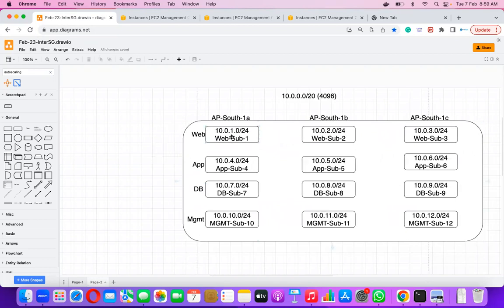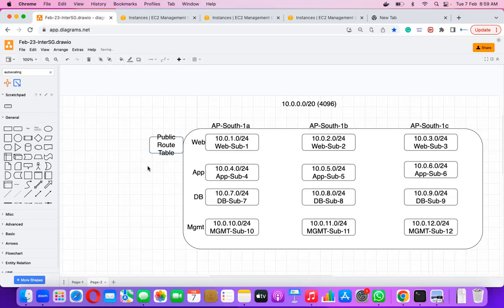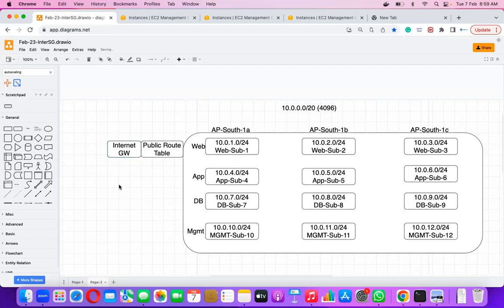So first of all, on top of a subnet, there is a particular component which is known as route table. Over here, we will have a public RT. Public RT means route table. There will be a component known as public route table. Why is it public route table? Because along with the public route table, there will be a particular gateway associated, which is known as internet gateway. Over here, when we are talking about app, there will be another, private route table.